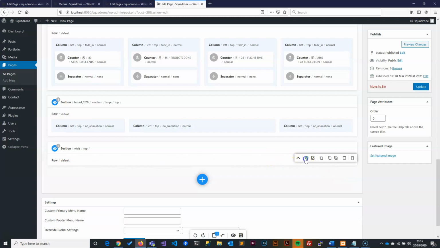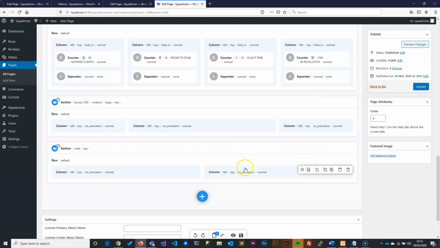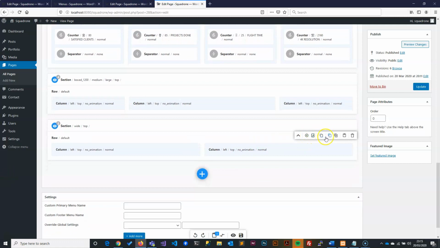Then what we do is we will create 2 columns inside the row. We click add, and then I want 2 columns divided. So click on 2 columns, and that's created. Now we're going to add another row in the same section. So I'll say copy and paste.